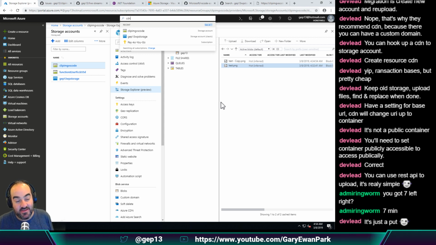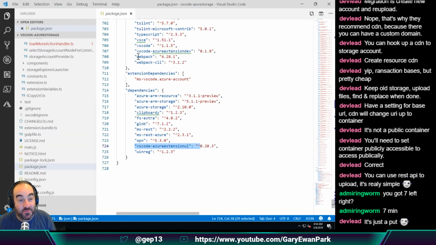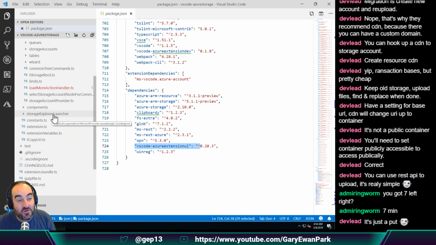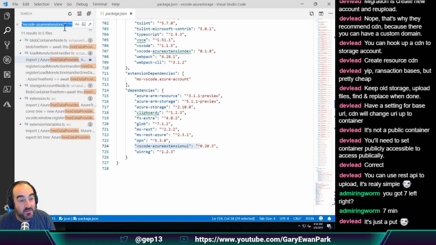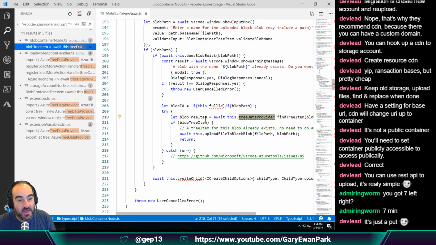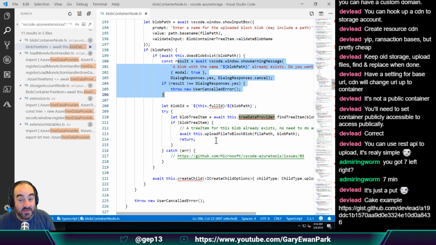So it's just a put. Well, it's not just a put, Matthias. Well, it is, but it's not. So if we go back and have a look at the code that we were looking at, I've probably forgotten where we were. If we go back to here, then there's some handling to say whether or not the blob already exists. There is the upload and the overwriting capabilities, and so on.